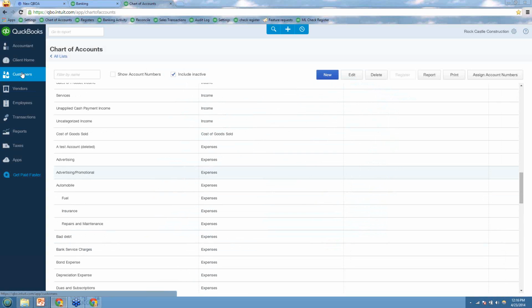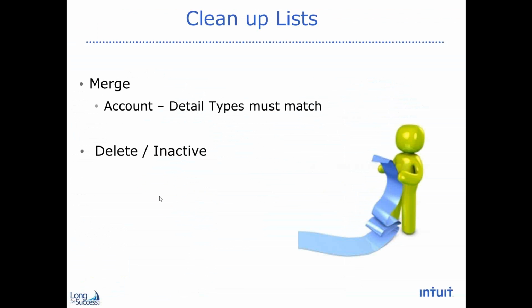So that's a few things. And that's true with your customers, with your vendors or suppliers. It's true on all of them. You can clean up the list by merging things. You can make things inactive as well. So that's a few things to keep in mind just on cleaning up the list for the client.